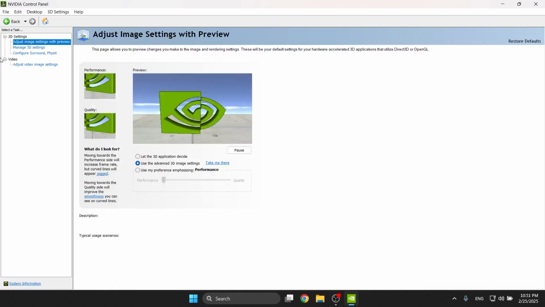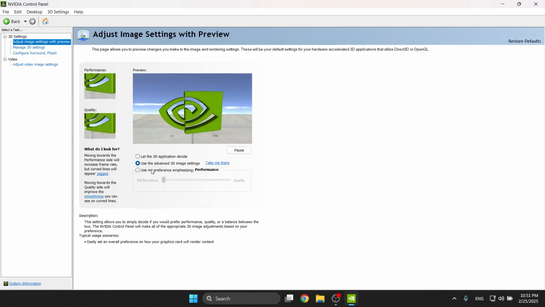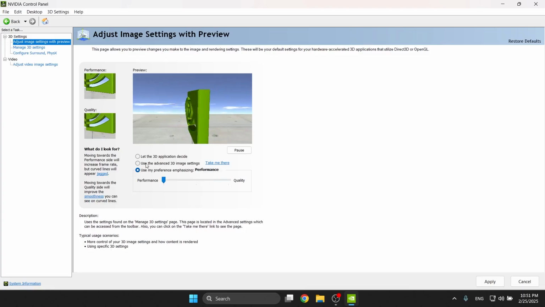For the beginning, adjust image settings with preview. You can select the third one, use my preference, emphasizing. If you want to have the better FPS, select the performance, but if you want the quality, you can select the quality, but mine, I prefer to have the maximum FPS, and then you can select the middle one.